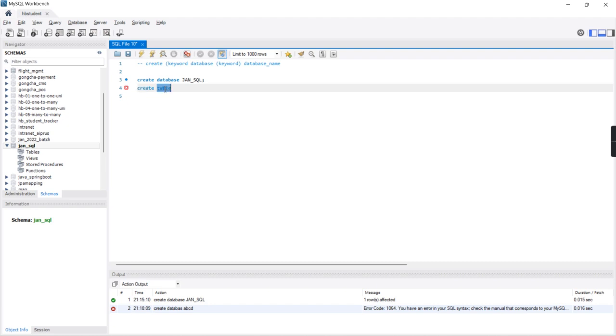So create table, then we need to give some table name. I am giving the name as student. Got it? So create table student. I have given the table name as student.